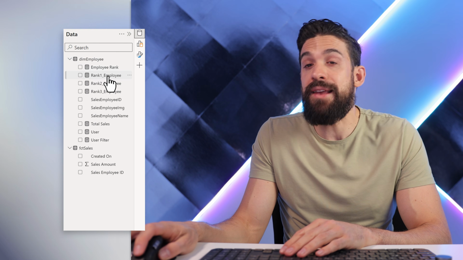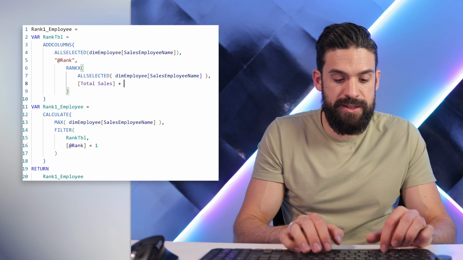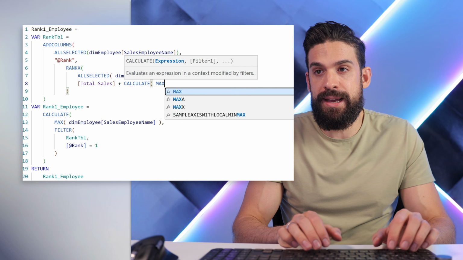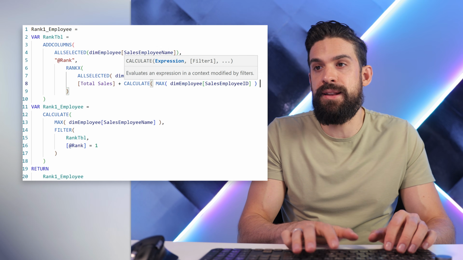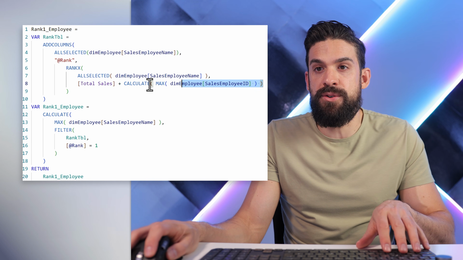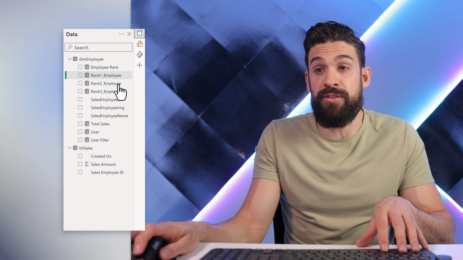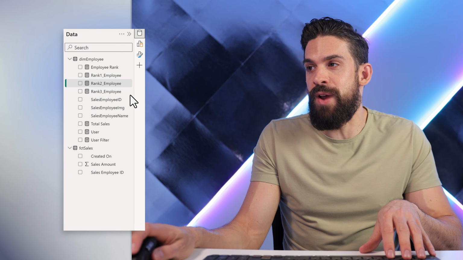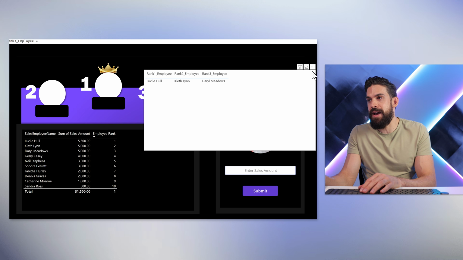Now we can go back then also to our first ranked employee, right? And here we're going to make that same adjustment, right? So calculate, max, and then employee ID. All right. And then we close the brackets. Now I'm just going to copy this and then also add this for rank 2 employee, and then also for rank 3 employee. And then we solve the problem. We have now Lucille, Keith, and Daryl. All right, so the measures are working.